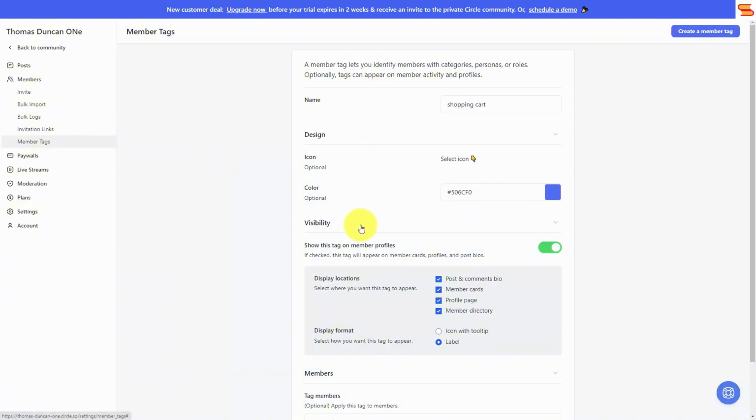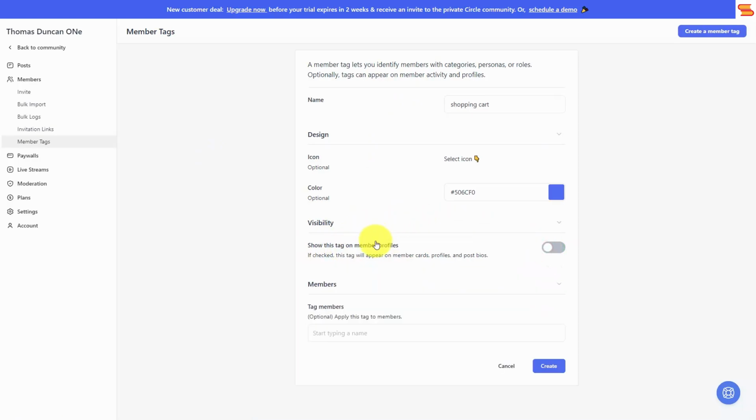And within Circle, we can make it so that the tag either shows on the member profiles or that it doesn't. In those cases, we would turn this off so that the tag does not show to the member. We can then apply the tag to specific individuals. However, in this case, we're just going to create the tag.